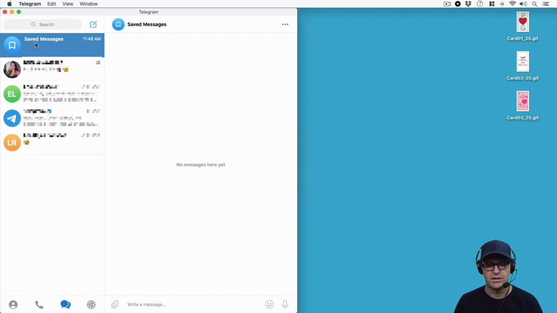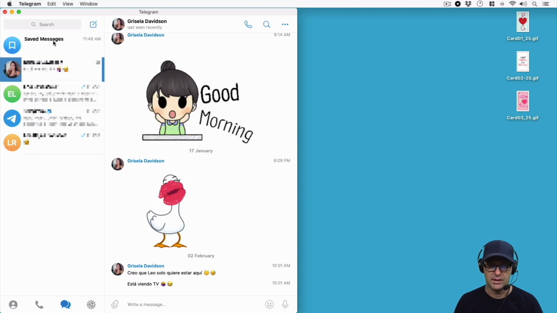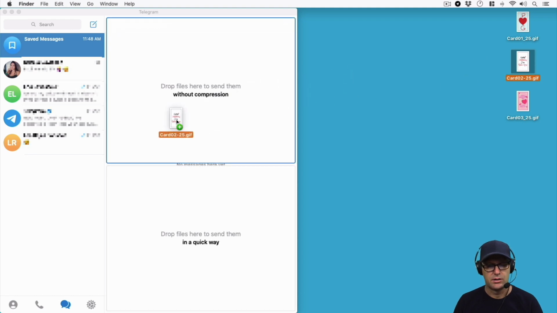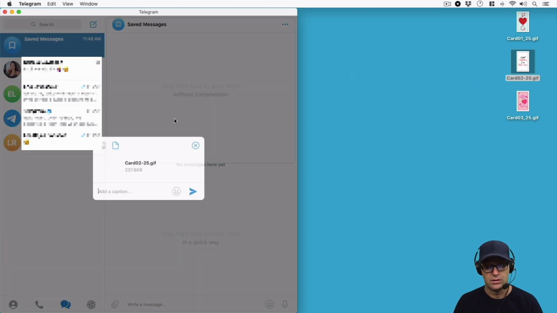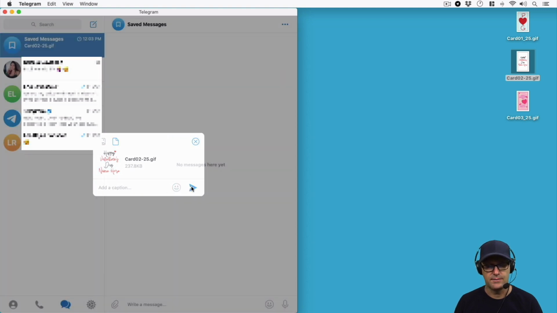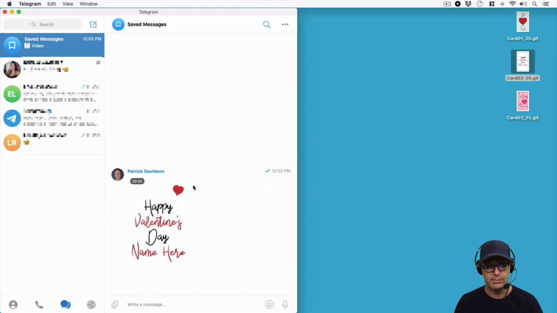And I'm just going to use the saved messages to send it to myself, but it's the same if you wanted to send it, like here's my wife's account, I would just drop it into here. So you just grab the card that you want to use and drag it right into the window. And instead of adding any text, I just send it. And once it's uploaded, you'll get notified on your cell phone, or they will. And I just got it on my cell phone, and if I click it, it's animated on the cell phone.